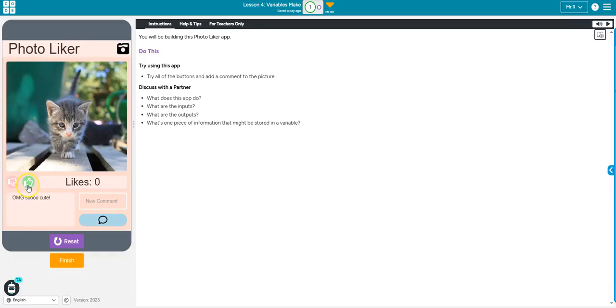If we run this app, I can see there's some UI here. There's a thumbs down and a thumbs up along with a likes count. If I click the thumbs up, it adds one to the likes each time I click it. It's also playing a sound. If I click the thumbs down, it subtracts one each time from the likes.